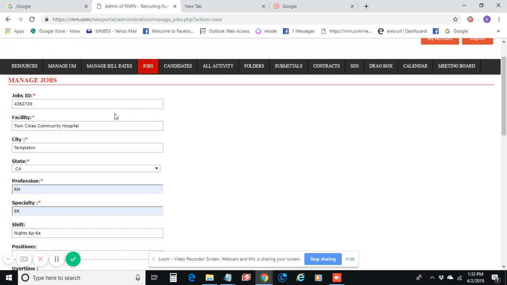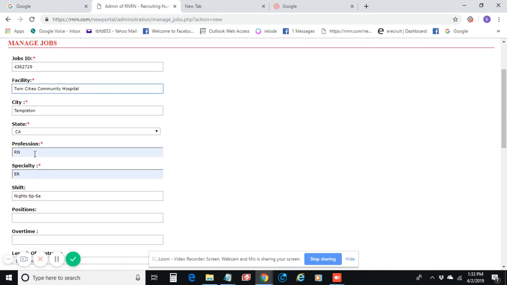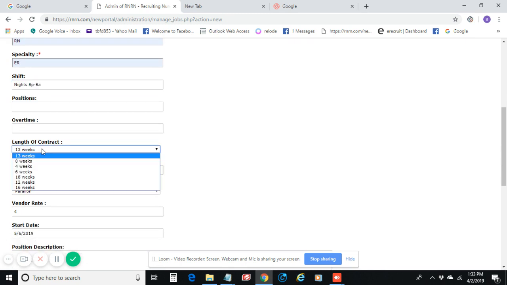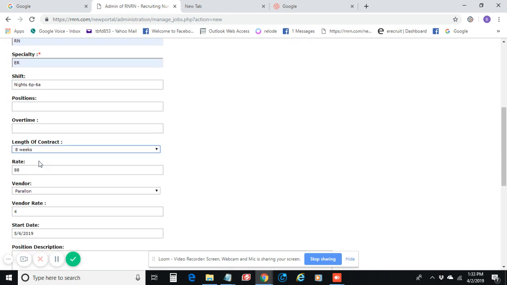So we've typed in the facility, the city, the state, the RN. Again, if it's a surge tech, put surge tech under specialty. But for this example, RN, ER. We put the shift in. We don't need positions. We don't need overtime. We know it's a 13-week. If it's 8 weeks, you put 8 weeks. Okay. 13 weeks. We put the bill rate in.